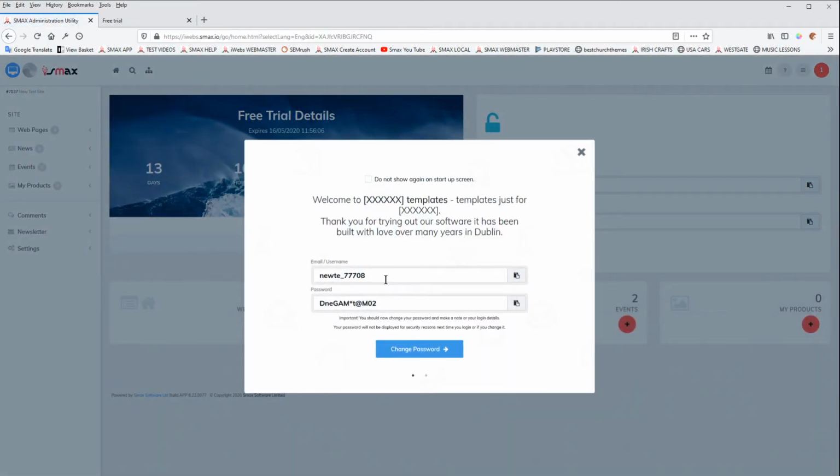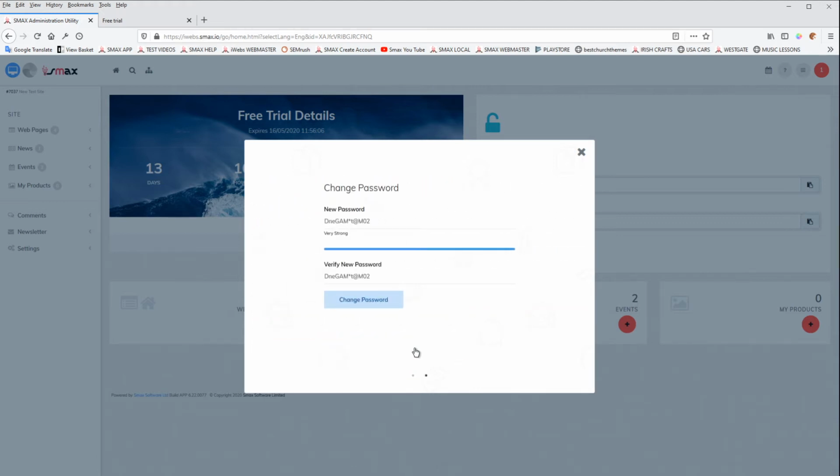So here we have the new username and password. You need to make a note of the username and password for this site because you can't recover it. We use the highest system of password storing that you can get. You can't actually recover a password. It's too encrypted, so you have to change it. So you get one go at copying these, or you can change the password as well. So that's another thing you can do.